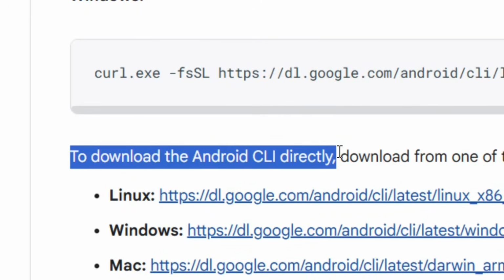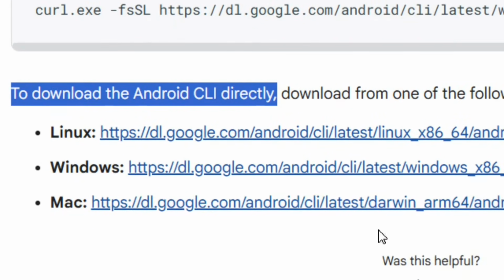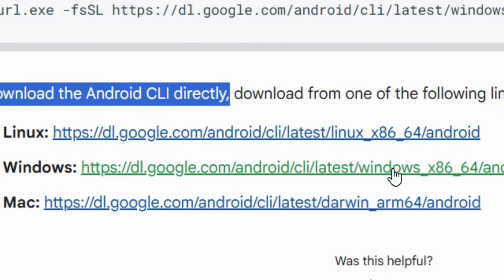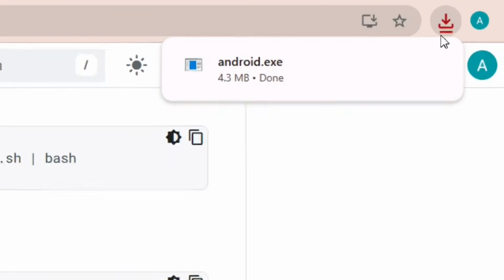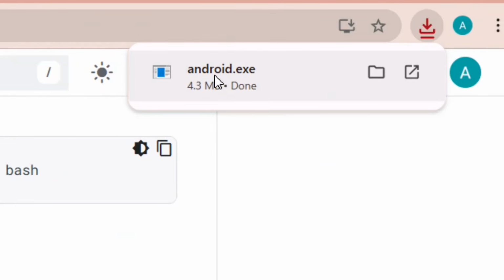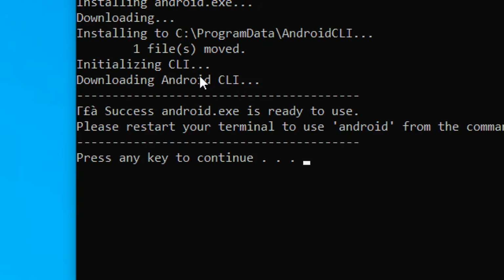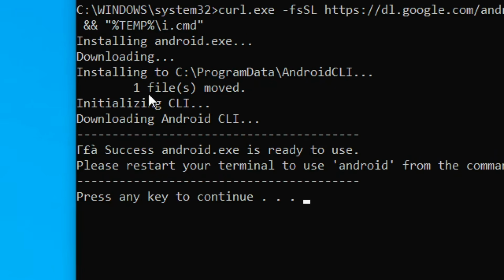We also have the other option whereby you can simply come here to where we have the download Android CLI directly. All that you have to do is select your system. Mine is Windows. To download it, simply click the link. When you click on the link, it is going to download it for you and it will open just like this. All that you have to do is click on open, and it will take you directly to the command prompt where I showed you. As you can see, it has successfully downloaded and installed the Android CLI on my Windows system.